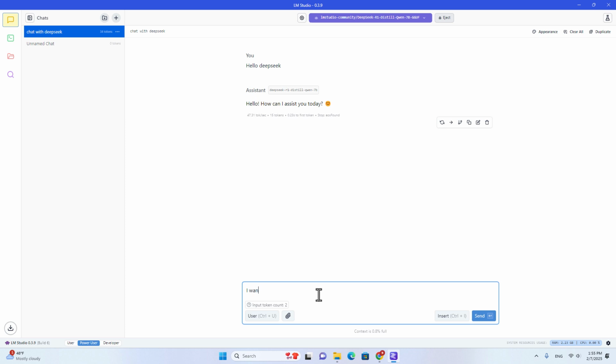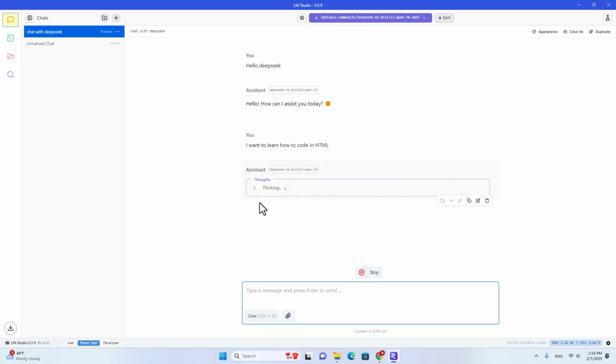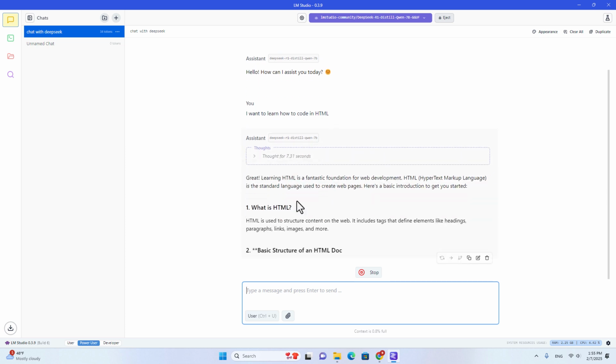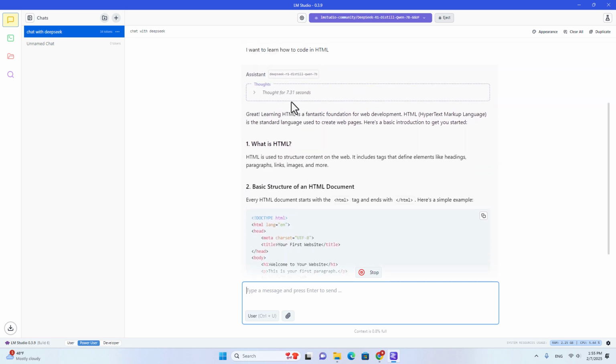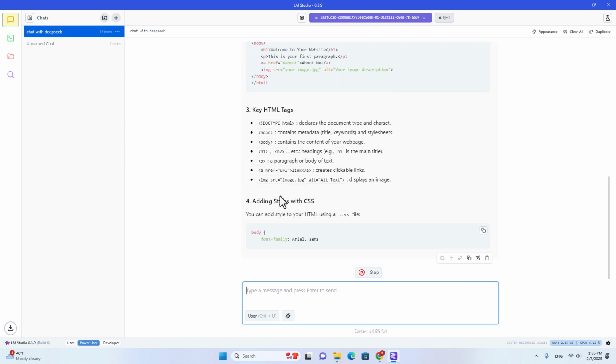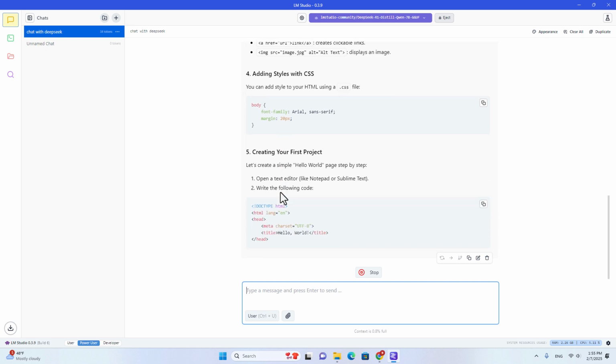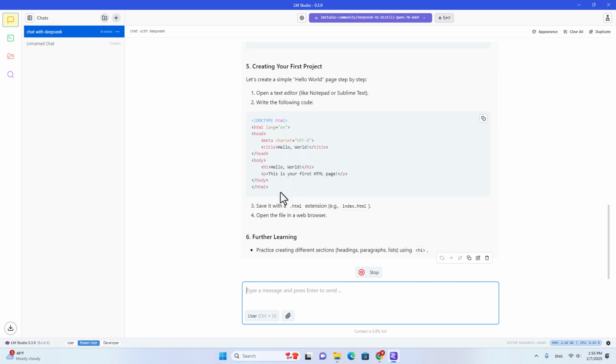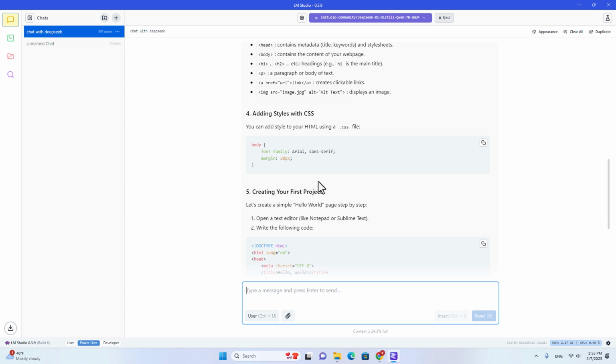I want to learn how to code in HTML. Okay, and then it starts thinking. See, the UI is quite useful. How fast the thinking is depends on your computer, and it will give me code over here. See, you can save a lot of money by running an LLM on your local machine.